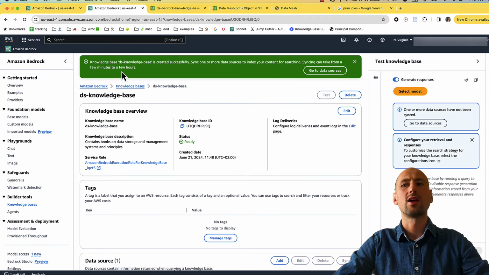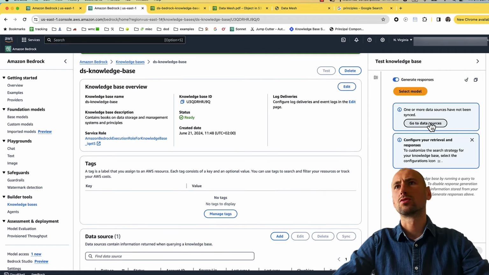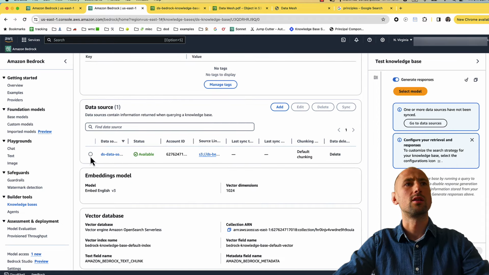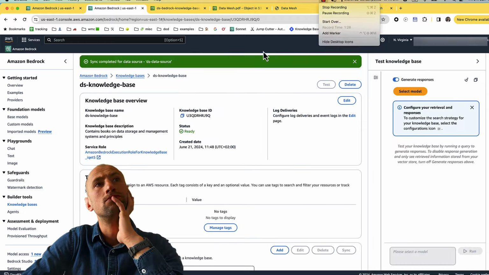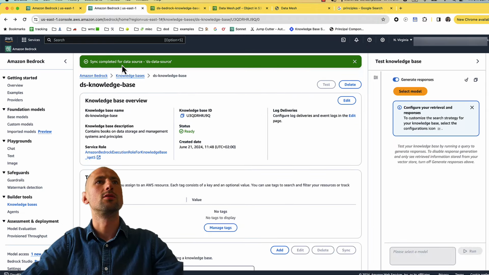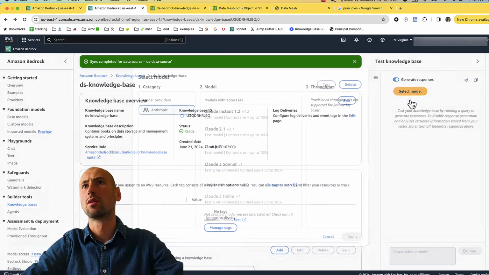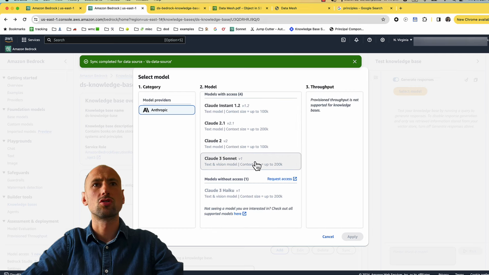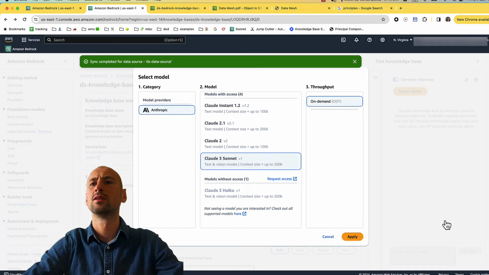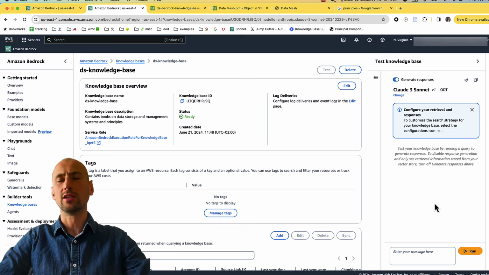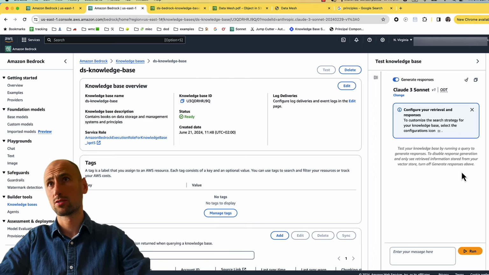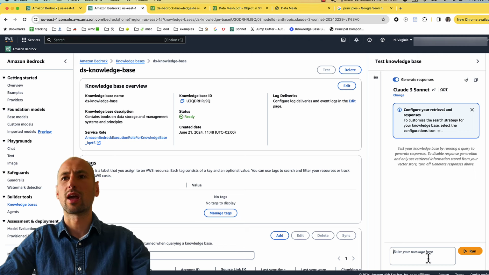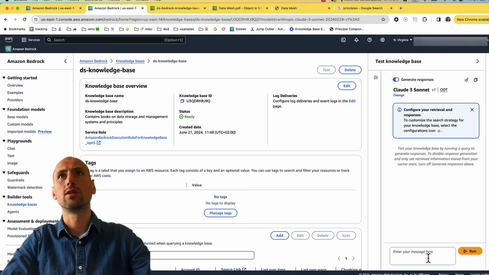Okay, so now the knowledge base is successfully created. One or more data sources haven't been synced, so we quickly sync that. Okay, now the sync for our data source is complete, and you can already test it out here. We pick a model. I would recommend picking something that is good, so I would go for the Claude Sonnet. Now on the right-hand side, you can already interact with the knowledge base, so basically ask questions towards your PDFs. We have two PDFs, one on Hadoop, one on data mesh.